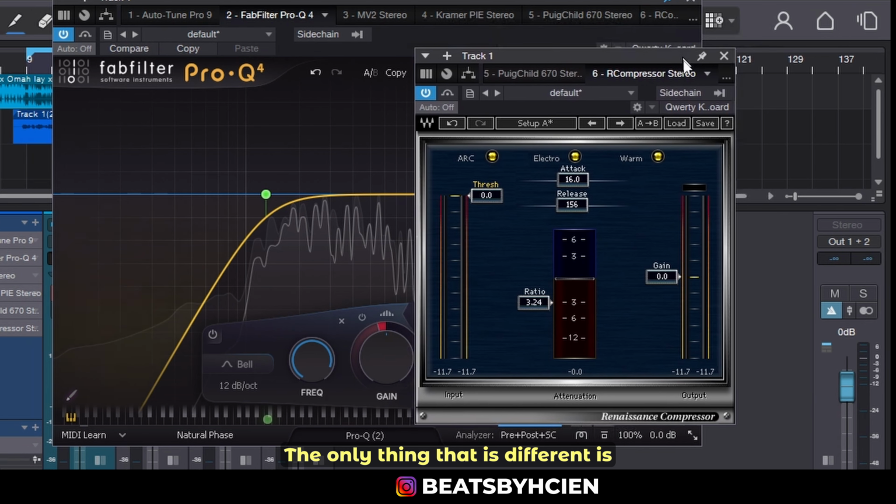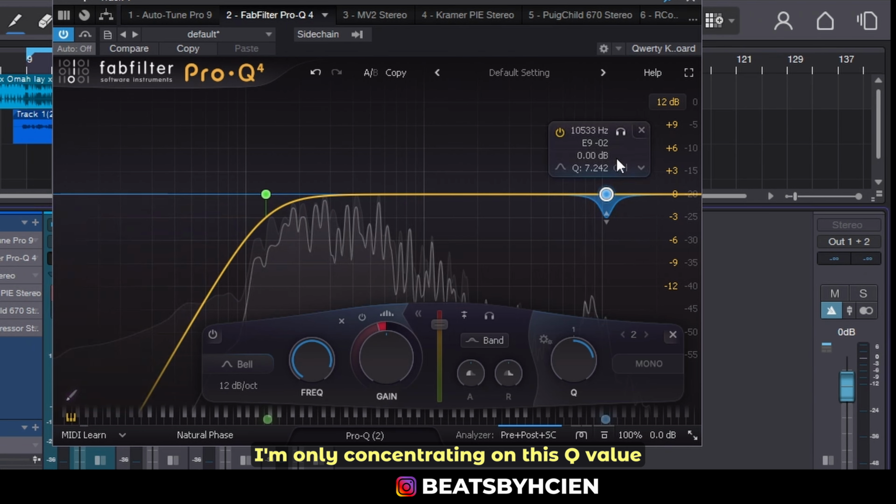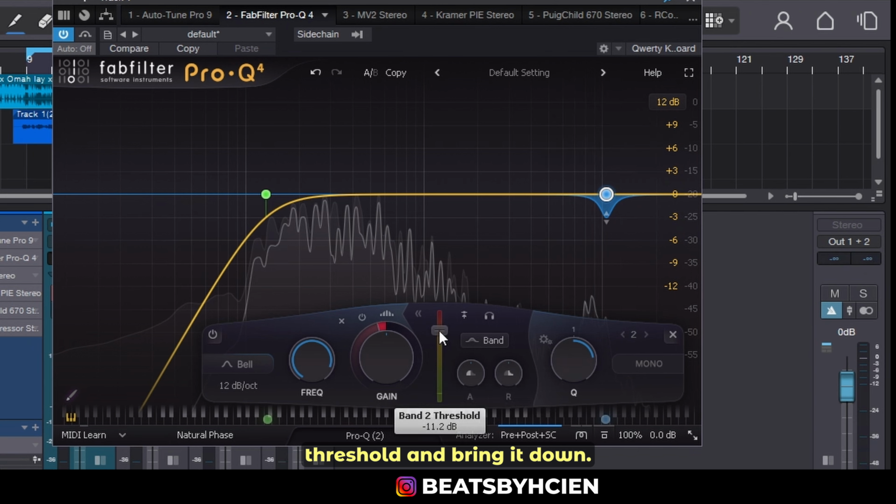This release and this release are the same thing. The only thing that is different is that a compressor works on the whole range, from 20 hertz to 20,000 hertz. Now, I'm only concentrating on this Q value, on the sound I don't want to hear in my mix. Instead of going from the full range, I'm just concentrating on this part, which I just soloed, so I can then work with my threshold and bring it down.